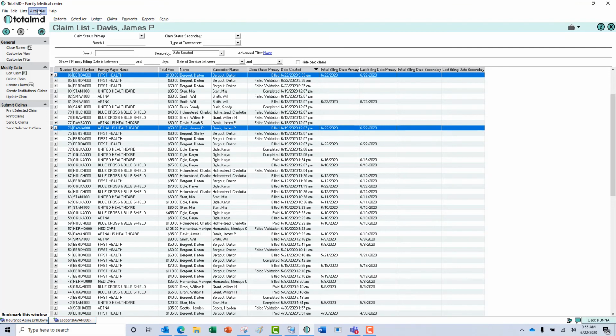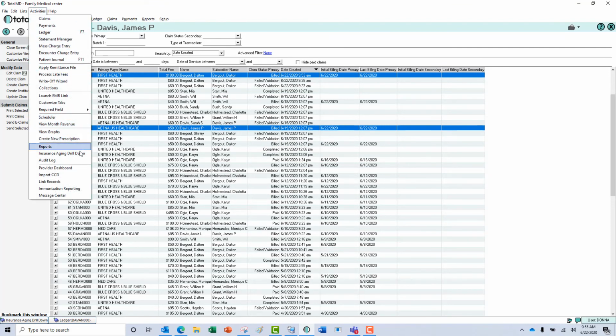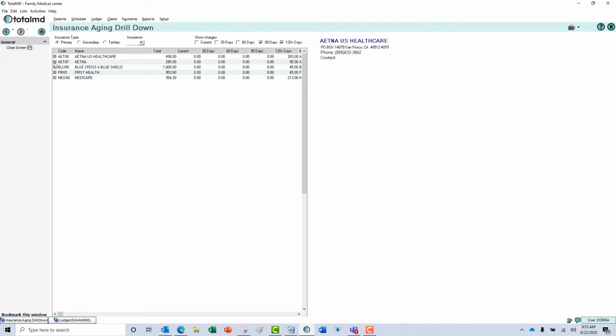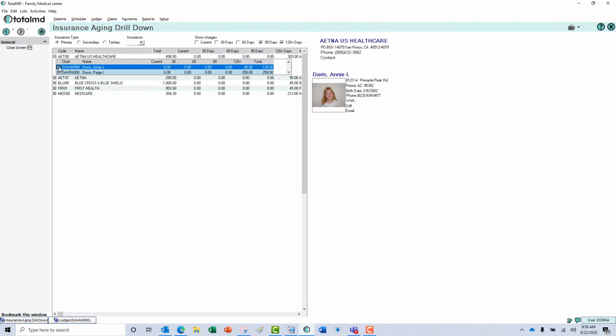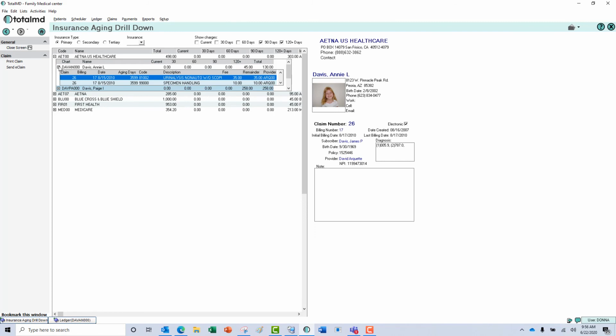There are a couple other things I want to show you real quickly. The insurance aging drill down is very nice. You can click on the plus sign underneath each one of the types of insurance payers, and it'll show you the patients and the codes and the days that are outstanding on these. So this guy has $45. It's 120 days over.